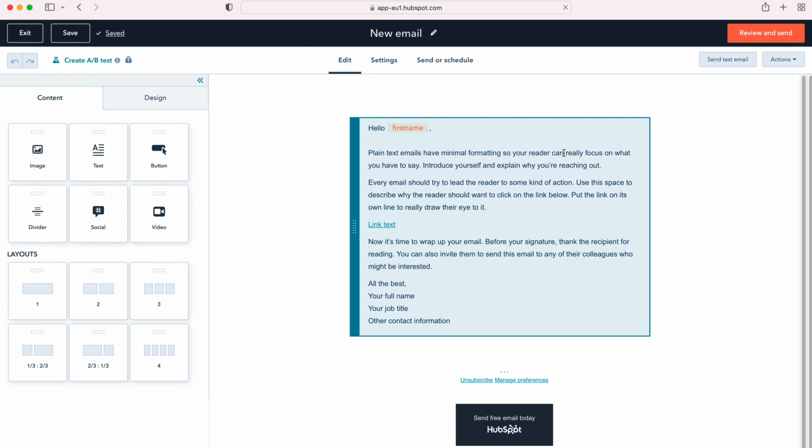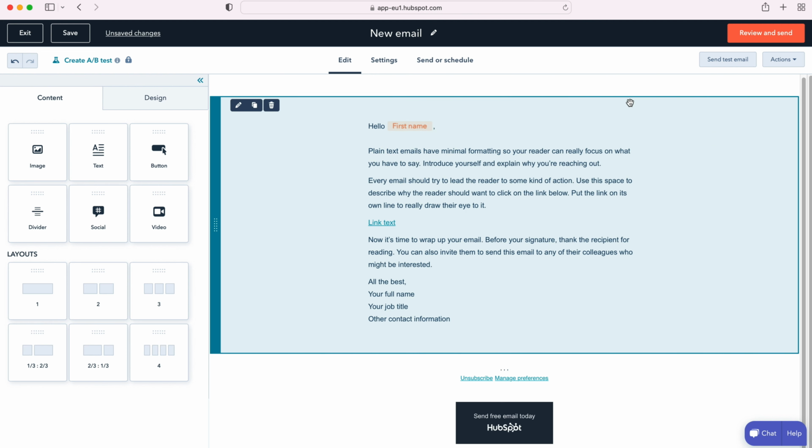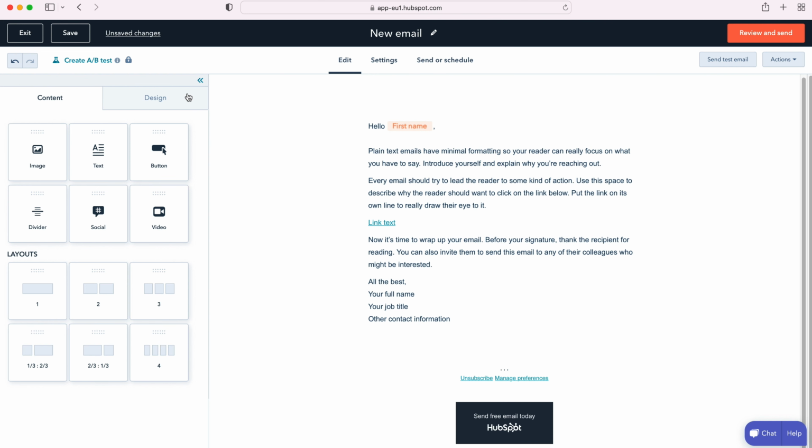As you can see, I've now added the social. You can delete it again very easily as well. It's very drag and drop basic. It's really simple, very user friendly. I'm a big fan of this inside of the HubSpot system.